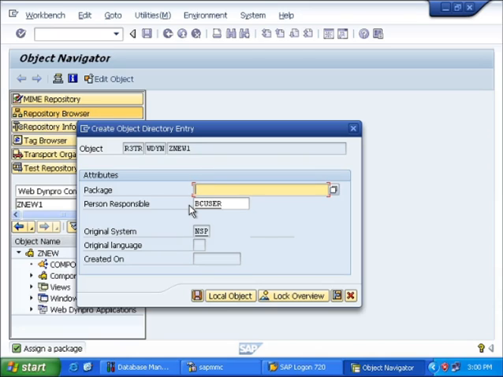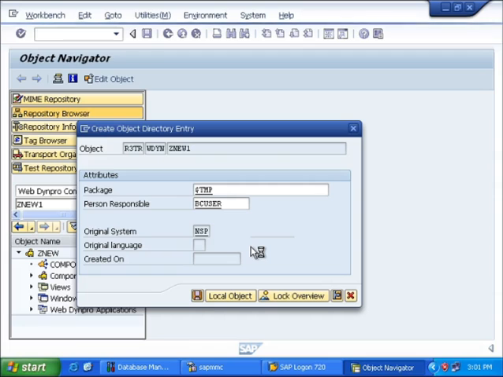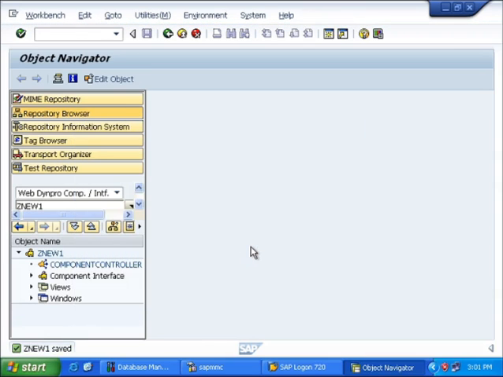Now we need to select the package name. So this is our package. In my case I am using the temporary package. Click on the save button. It will store your Dynpro component into the package that we have provided here. After creating the Dynpro component, you can see we have three main components.